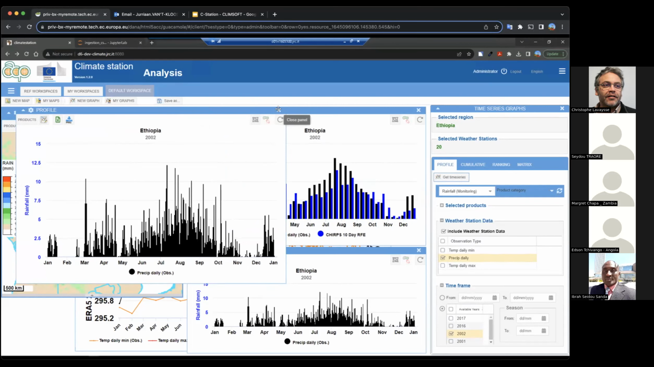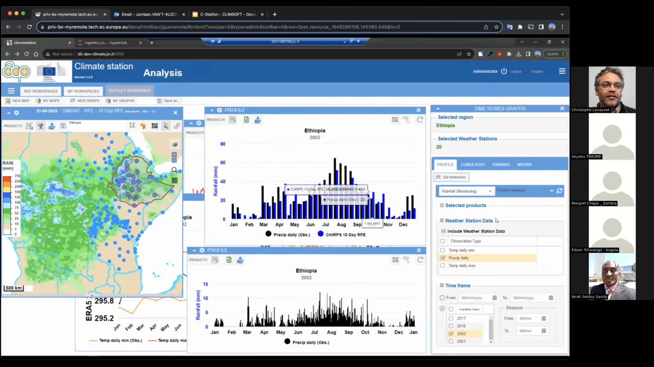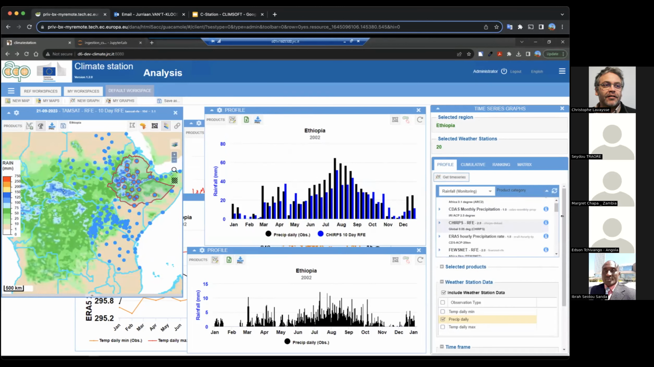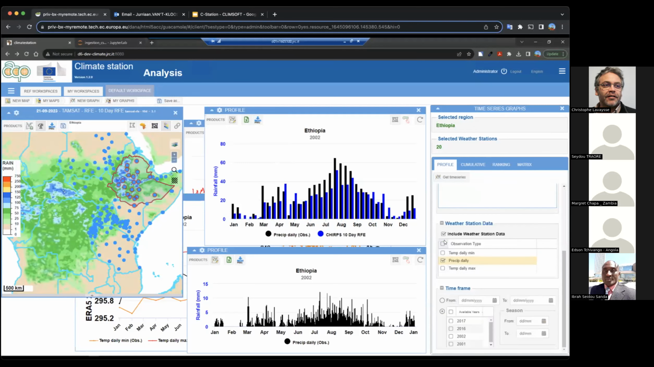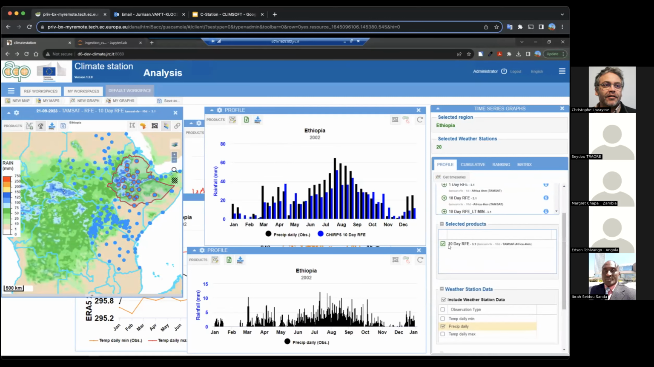You can also combine the station data with products. So, for example, I can select here FuseNet. Sorry, I go a bit too fast. 10-day. As you can see here, the precipitation is daily, and I've selected a product that is a 10-day product.